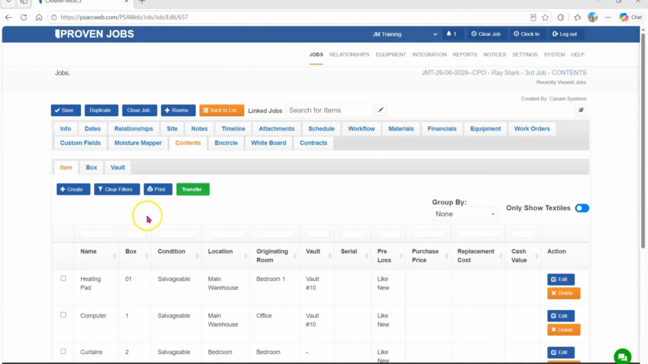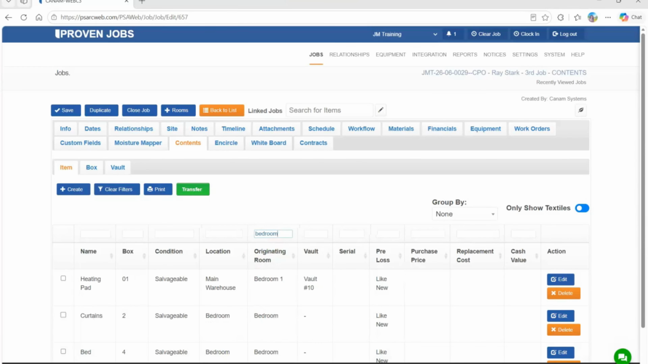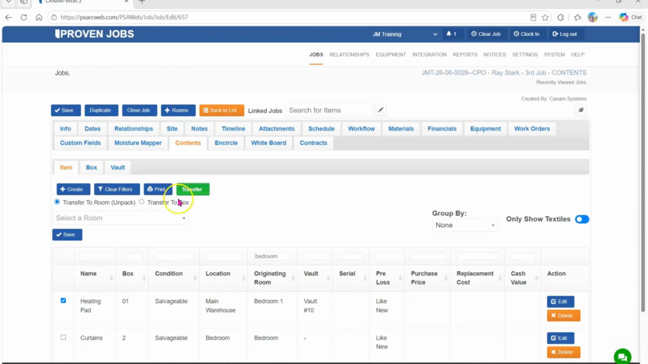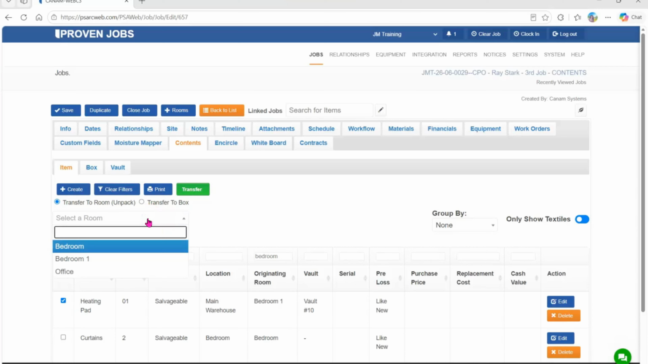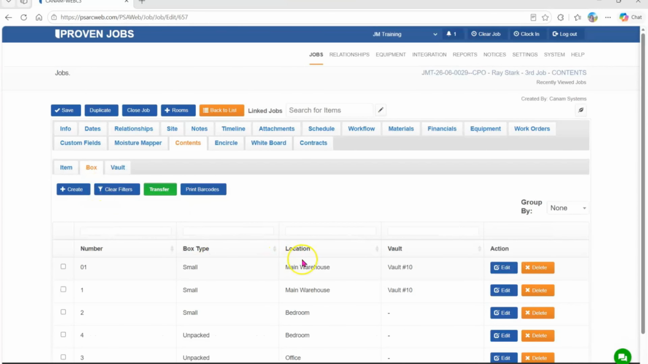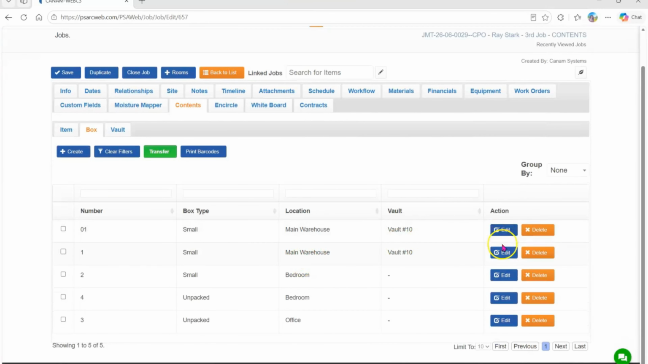The Items tab also includes filtering capabilities on each column, making it easy to search for and locate any inventoried item. If you need to transfer an individual item, select the checkbox beside the item name and click the green transfer button. From there, you can choose to transfer the item into another box or directly into a room if you're unpacking it.